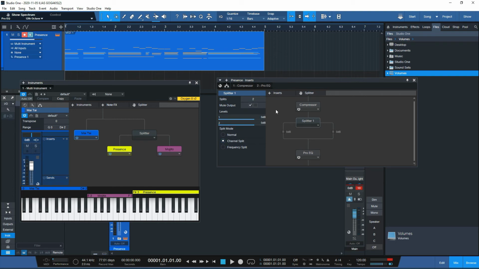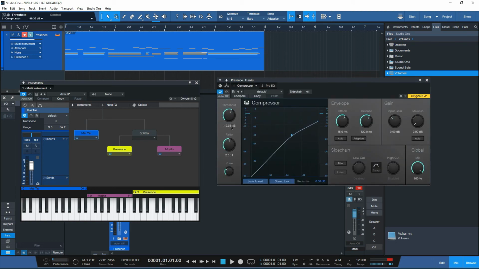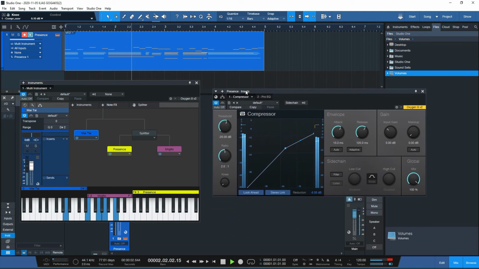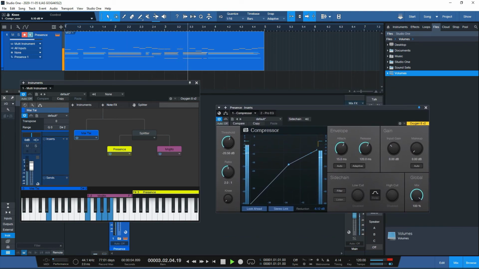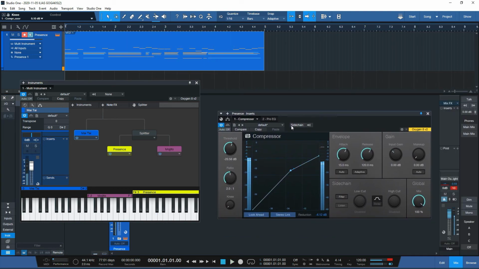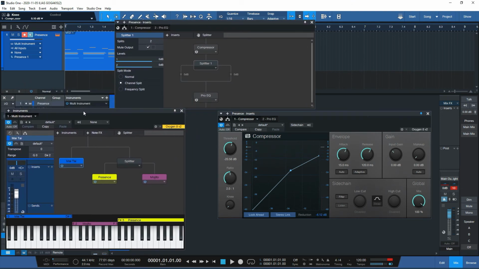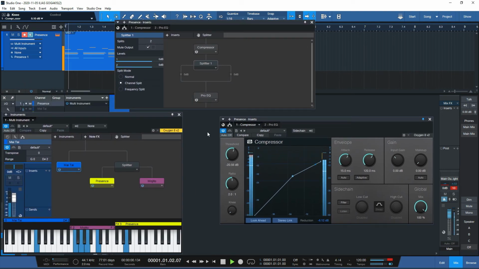So let's see how it works like that. So open the compressor. By the way, this is a new compressor in version 5, and you can hear only the right channel works because we said mute the left one, right? So that's the channel split.